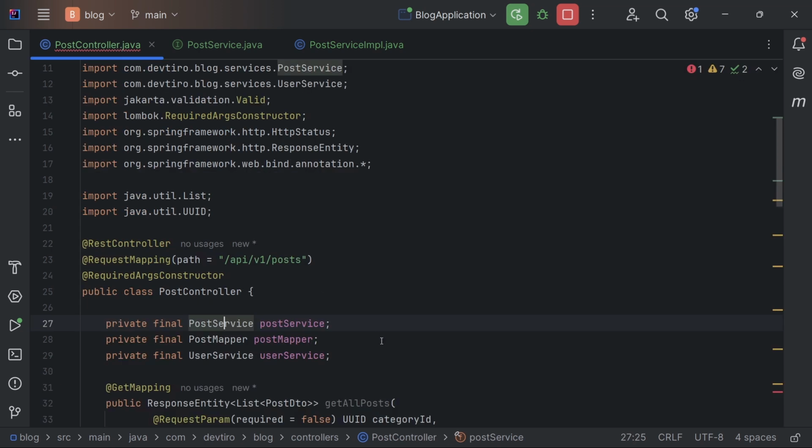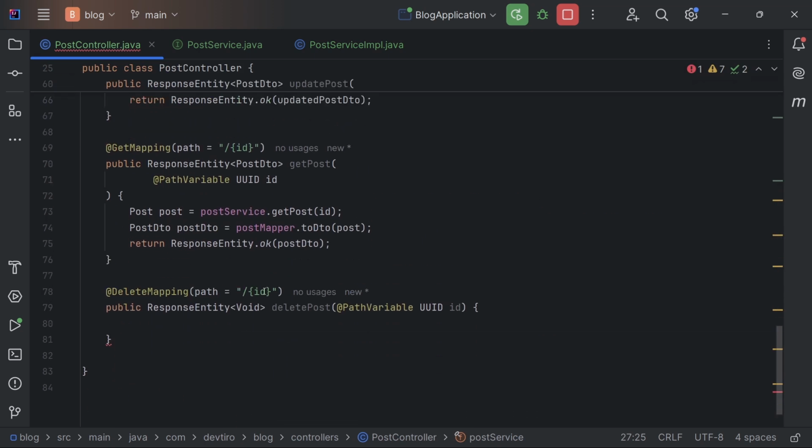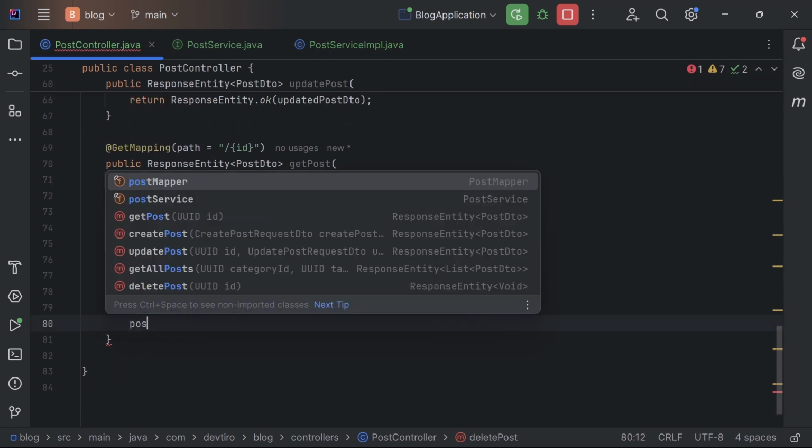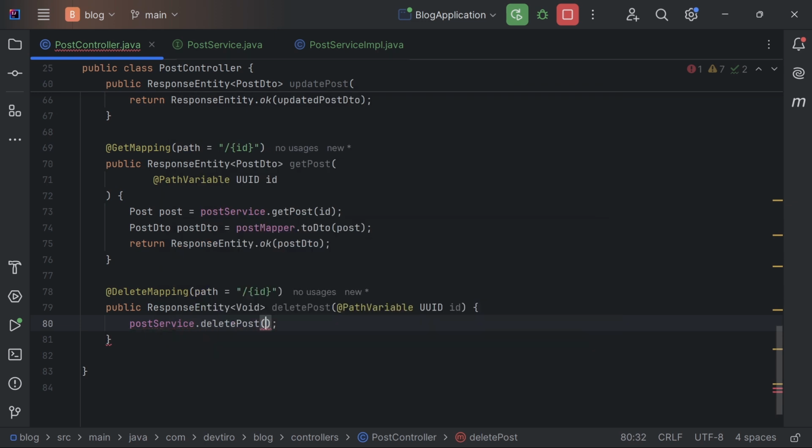So let's go back to our post controller, scroll down here, and then we'll call post service dot delete post, passing in the ID from the path.